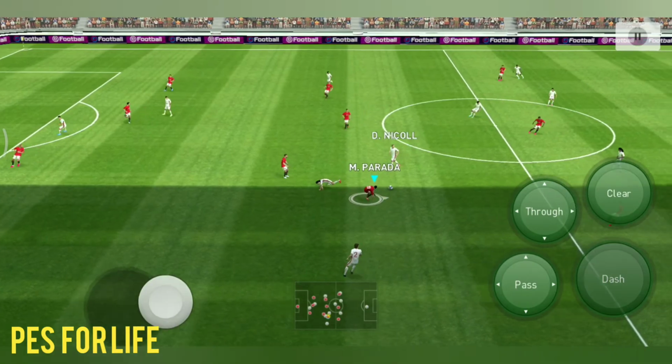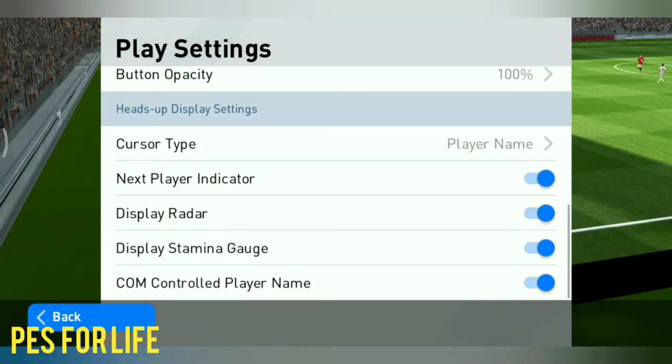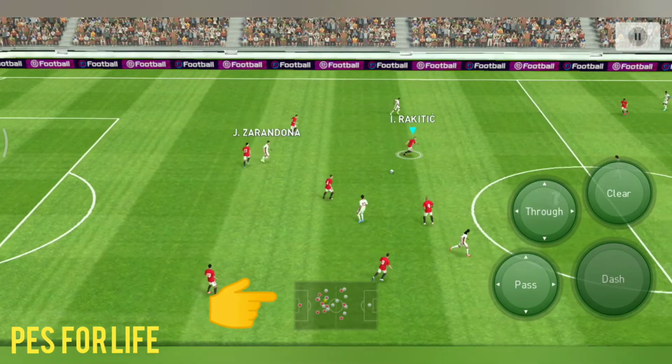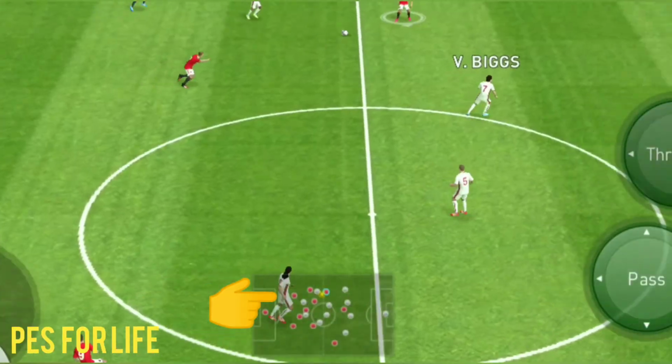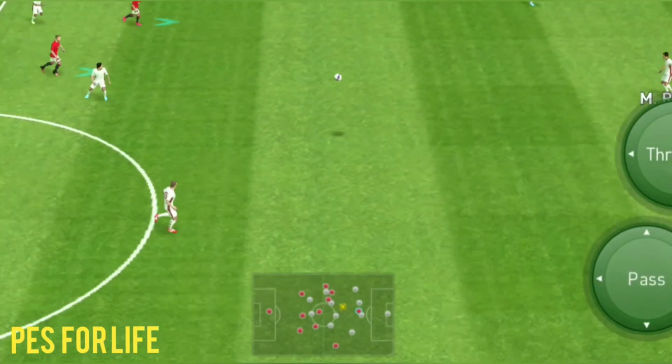Let's now focus on some additional useful tools. As you can see the 4 settings on the bottom of the screen, the display stamina gauge helps you to make substitutions when required, and the display radar is actually the small rectangle you see on the bottom of your screen. This helps you in beating the offside trap and while defending.